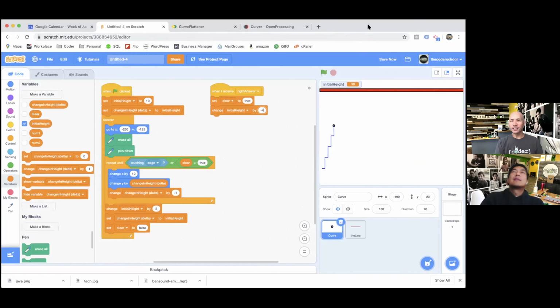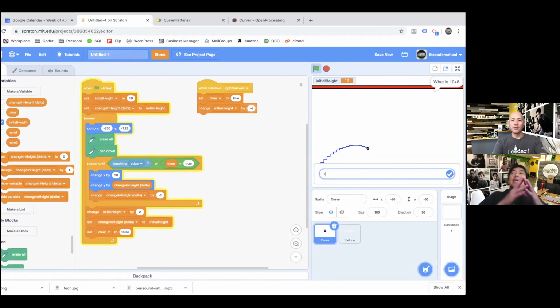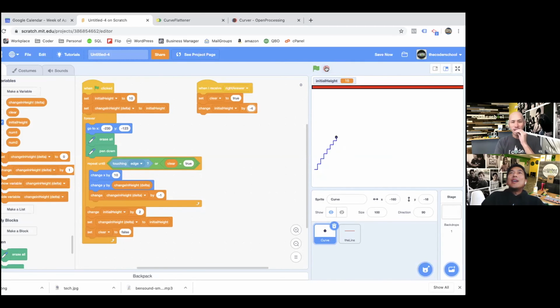So hopefully when I run it this time, every time I get a right answer, it'll come down a little bit. We got to get the right answers though. 18, 6. 12, 13. Is it working? 3. It's working. 10, 8. Okay, so cool. It's actually working. It's going down every time I hit it. That's what it's supposed to do. And if you guys are super smart, which I know you are, you can do multiplication if you want.